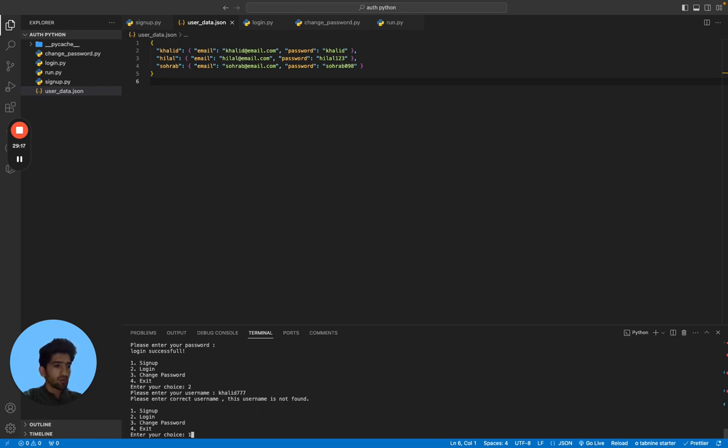Again, if I choose option one for sign up and enter the username Khalid, and I enter, it says the username already exists, because I am creating a user with the username Khalid, which already exists in the data. One user has taken this username, so a new user can't take it again. It would make username duplication.